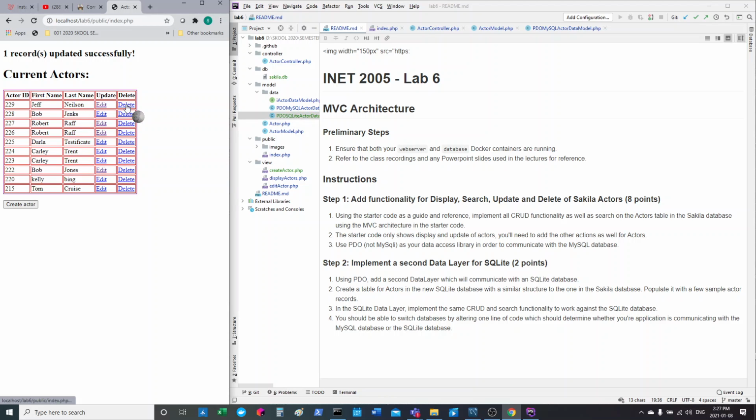Now let's see if we can delete him as well. You can see he's gone from the database without me actually even having to refresh the page. So that's all the front end stuff.